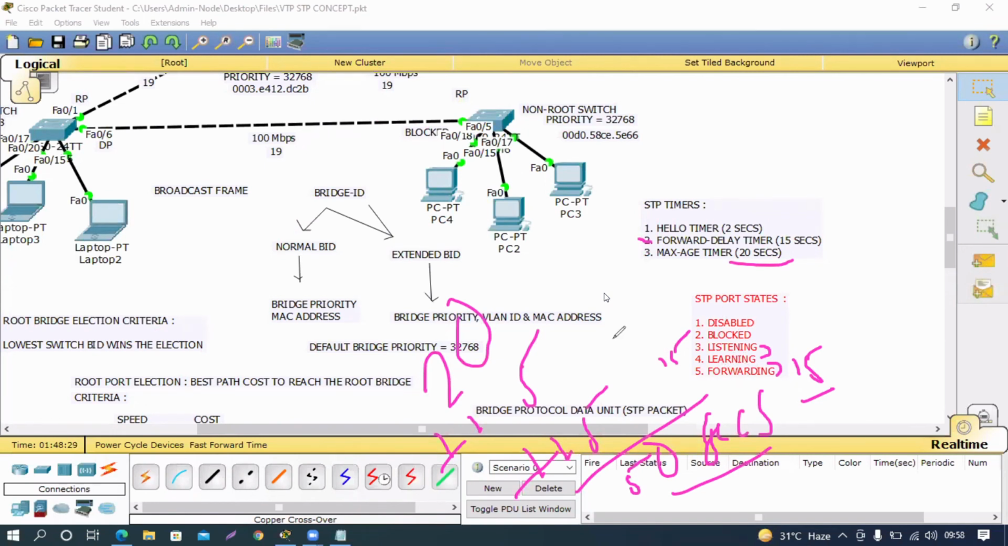Forwarding means what? The port can send and receive information. It can send frames and receive frames without any problem. So unless the port is in the forwarding state, you cannot send or receive frames via the port. So always, 50 seconds of time you have to wait.